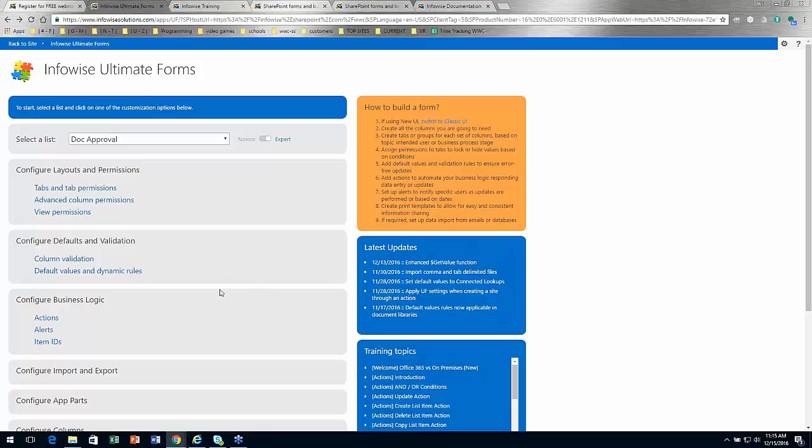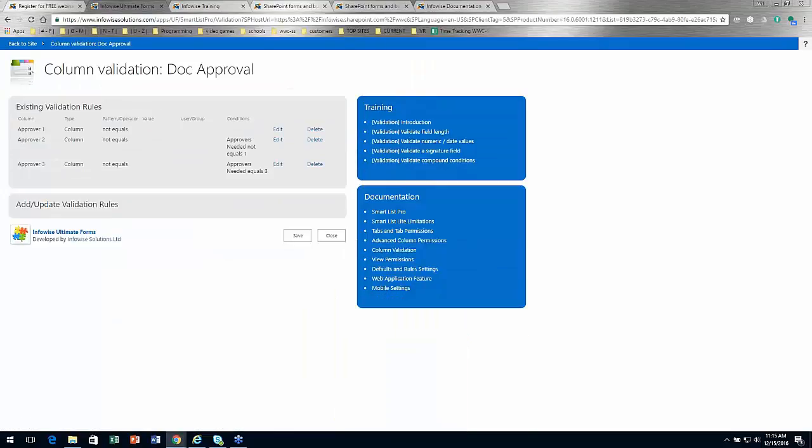The next thing after that, we did need to have some validation in there. Basically this just makes sure we don't miss any approvers. So if the user had selected that they needed 3 approvers, for example, we just need to validate and make sure that there's a name in the 3rd approver.